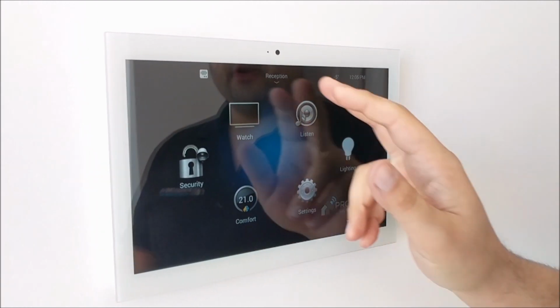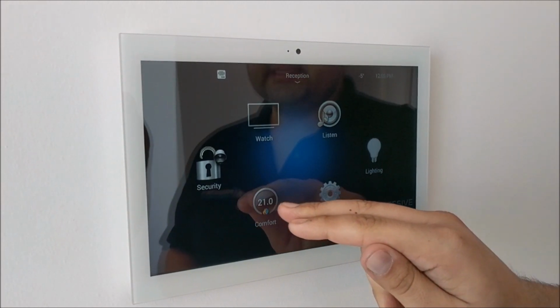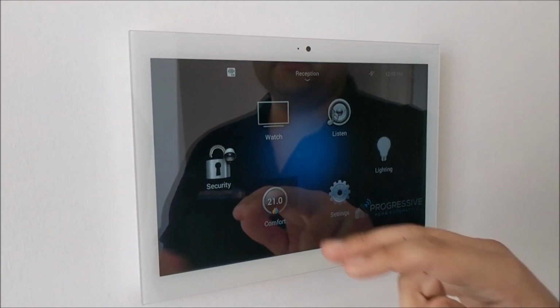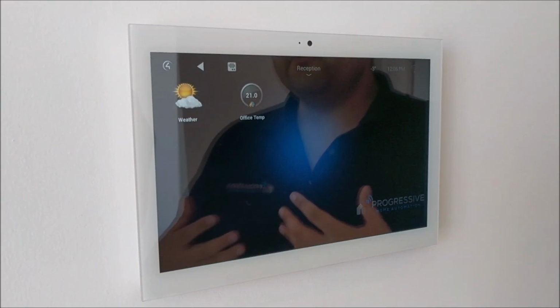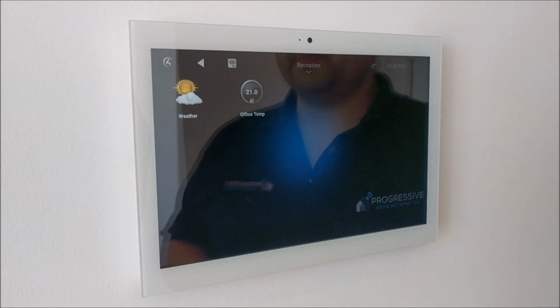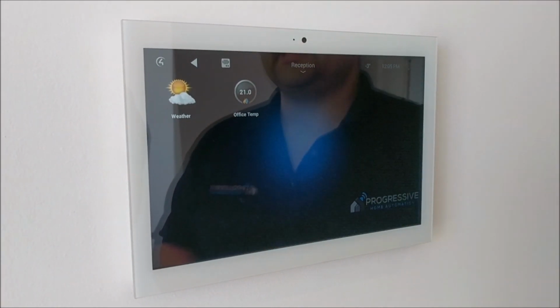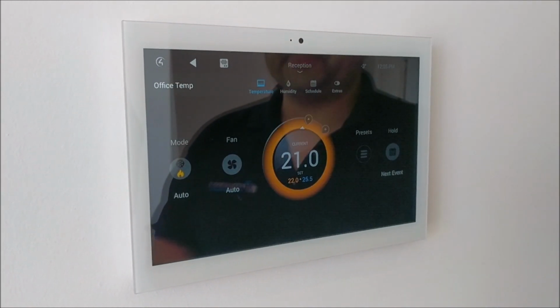As you'll notice on our front main page, I've got a comfort button. You'll notice it does have a digital readout of our current temperature in the home. So if I give it a click, it'll offer me weather and office temperature. If you have multiple thermostats in your home, all being controlled by your Control4 system, you will notice other thermostats available. Here in our office, we only have one. So we're going to give it a click.